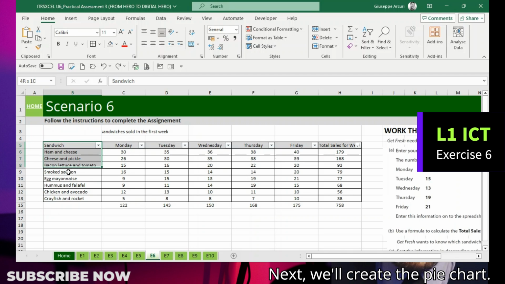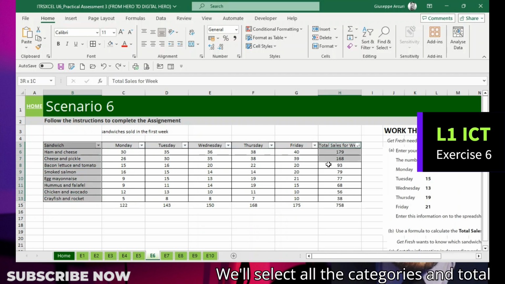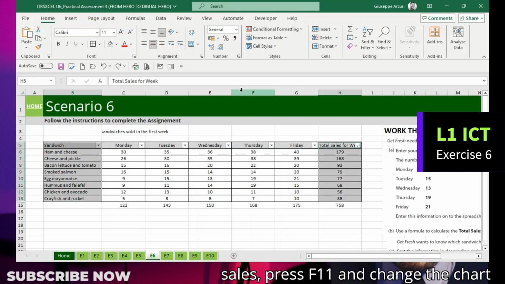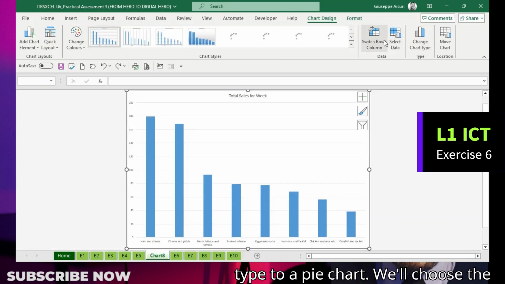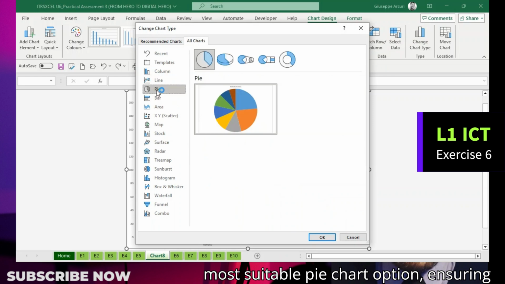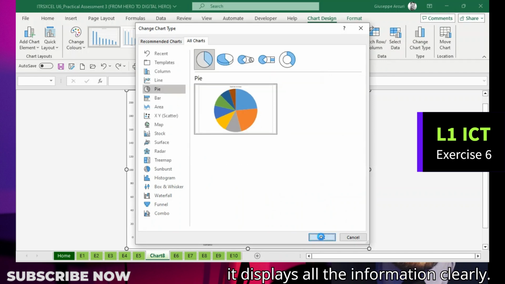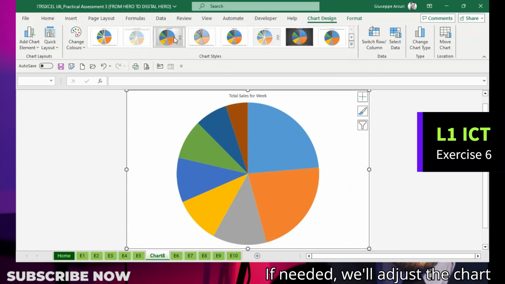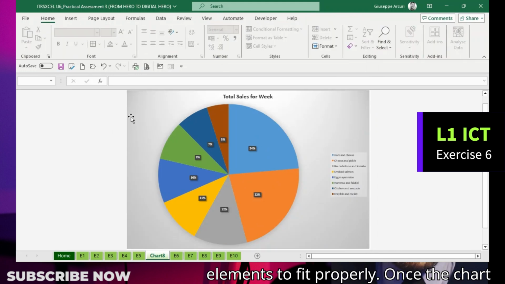Next, we'll create the pie chart. We'll select all the categories and total sales, press F11, and change the chart type to a pie chart. We'll choose the most suitable pie chart option, ensuring it displays all the information clearly. If needed, we'll adjust the chart elements to fit properly.